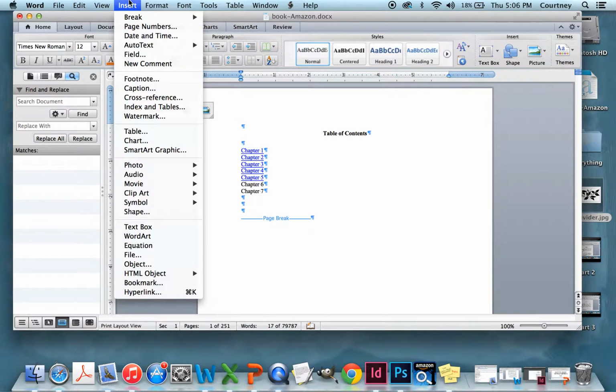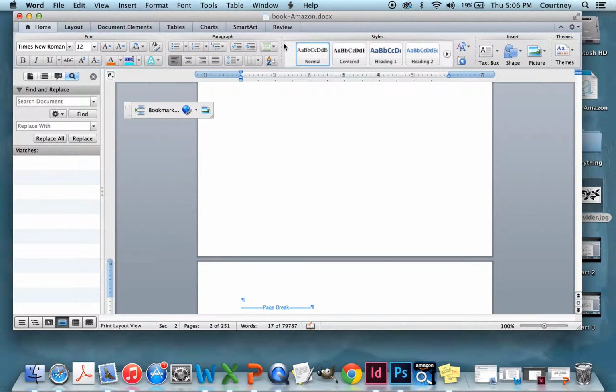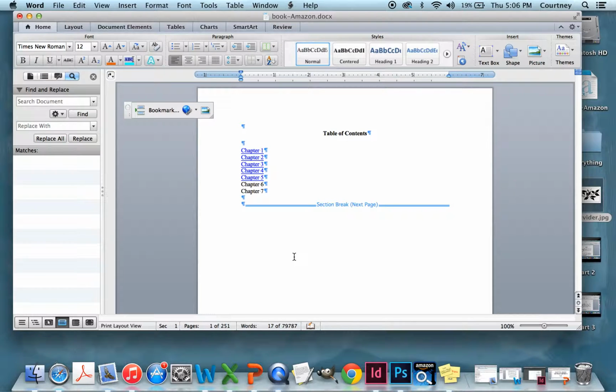If you go to Insert and you go to Break, if you scroll down here, you'll see Next Page Break, or Section Break, Next Page. This is the one that you want to use, and I'm just going to put it right in there. And you'll notice that it does page break. For some reason, Amazon doesn't do this, Barnes & Noble does, so whatever.